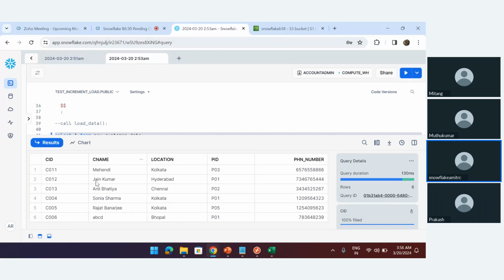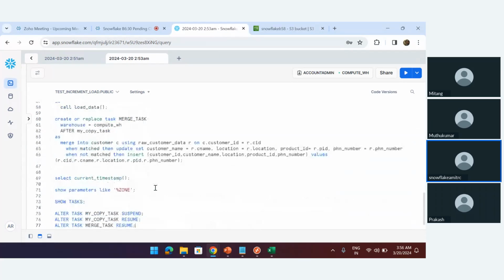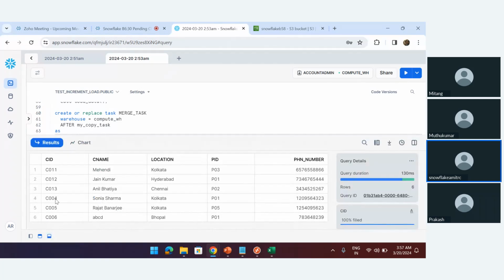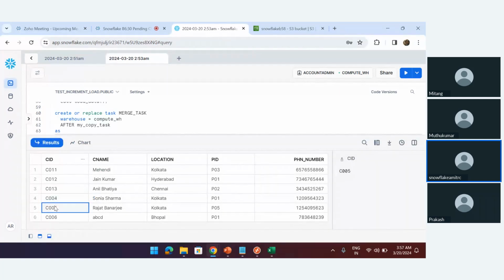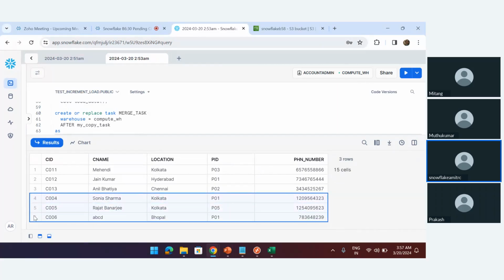Now these 6 records will be compared with the customer table by using this merge statement. If the customer ID is matched, which customer IDs will match? This customer ID, this customer ID, this customer ID, because these 3 records are already available in the customer table. Now this condition will be matched, and for them, the record will be updated.